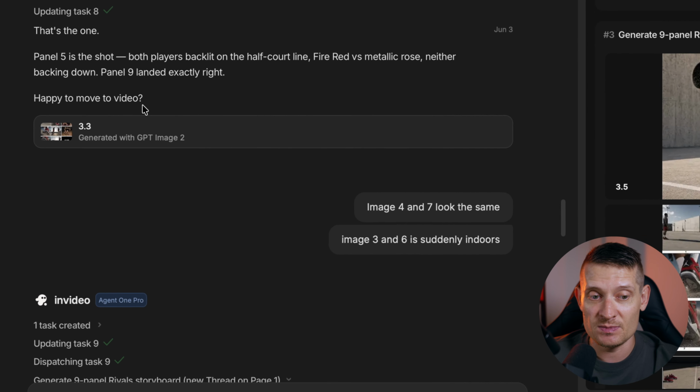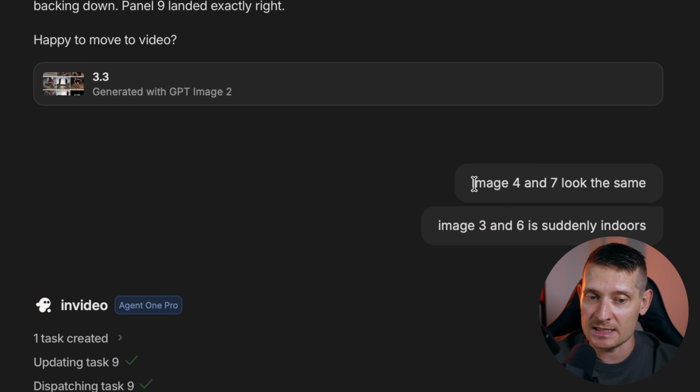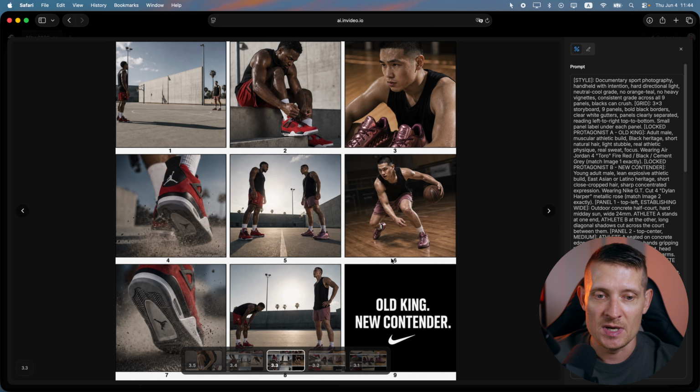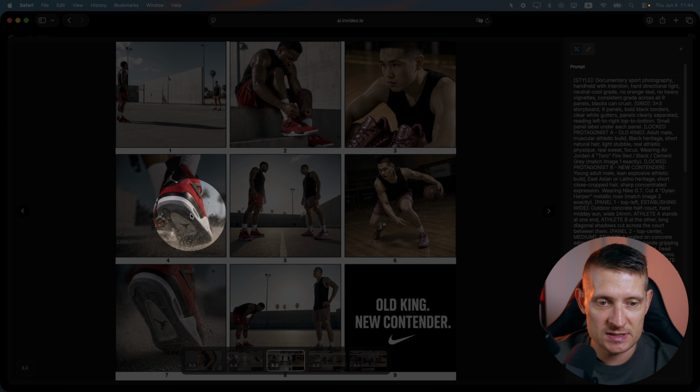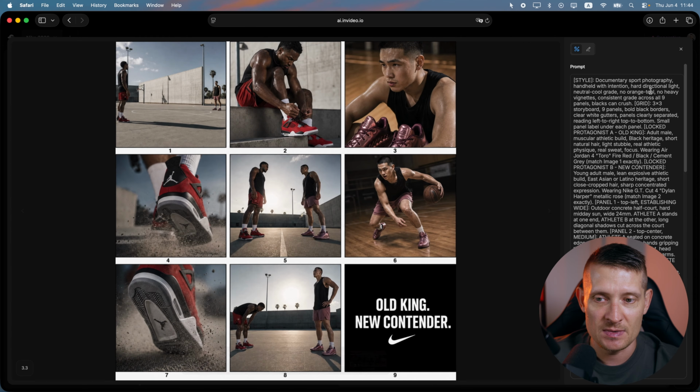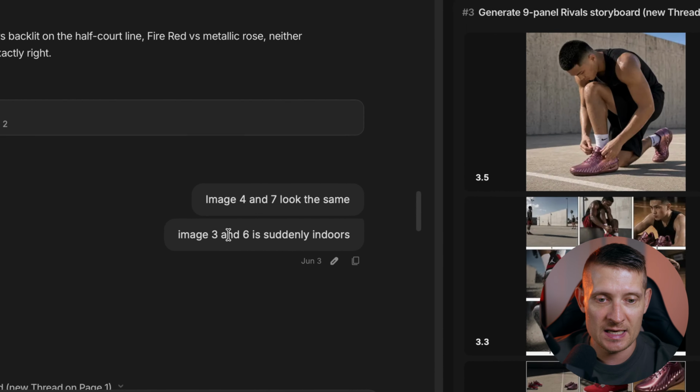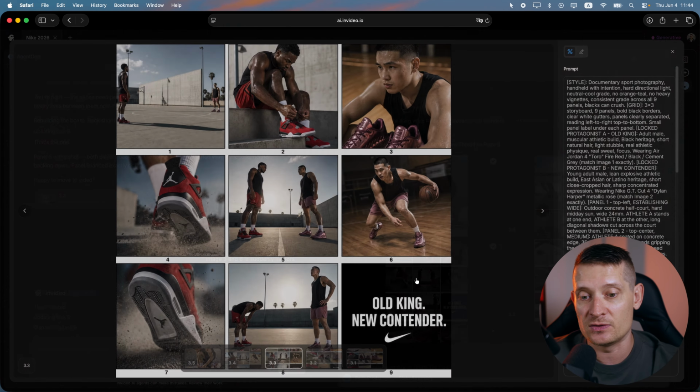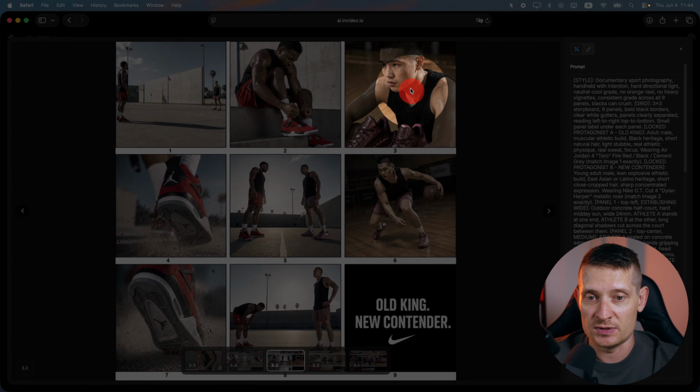Because remember, when you start making videos, it's gonna cost you more credit. So make sure the images look good before you go to the next step. He asked me, happy to move to video, and I said image 4 and 7 looked the same. So if you look at image 4 and 7, you can see this one and this one looks a bit the same. So I told him to change that, and image 3 and 6 is suddenly indoors. So these shots were suddenly indoors that I want to change before making these videos. So he did that and that was changed.